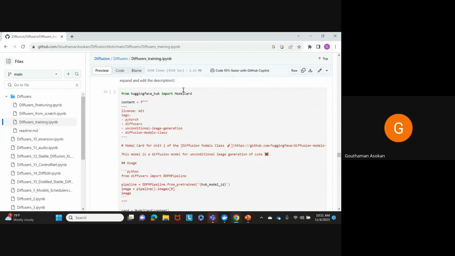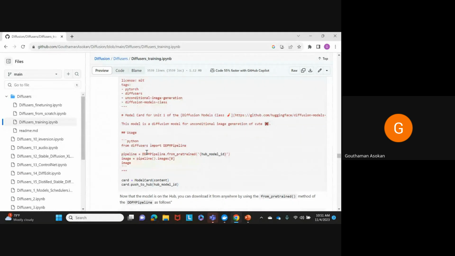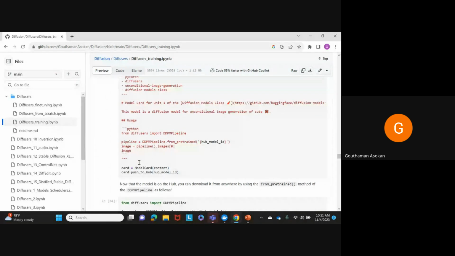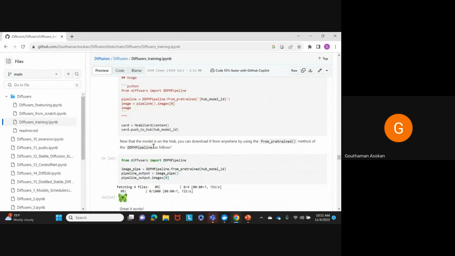Here, the model card is something similar to a README in GitHub, where we specify the different things it is used for and how to use that particular pipeline. So we can specify that and push it.